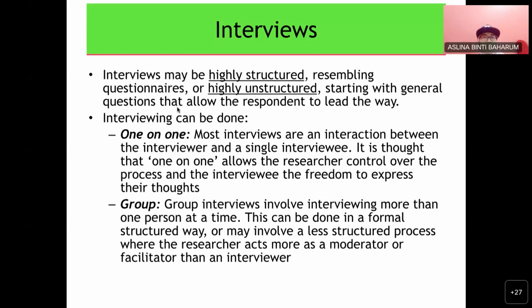So an interview may be highly structured, resembling a questionnaire, or highly unstructured, starting with a general question. Interviews might have these two situations. You can have highly structured, where you already have the list of questions, or highly unstructured. You just ask a general question, and the response from the participants will lead you to other questions that you did not plan at all. Interviews can be done one-to-one or in a group.